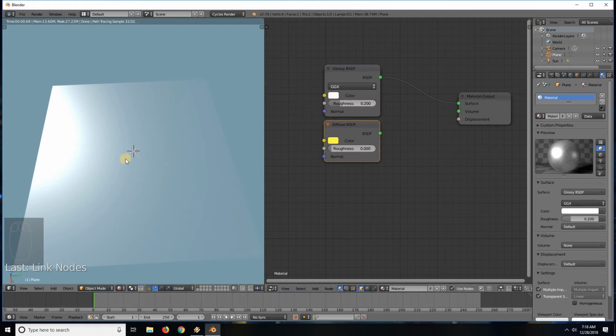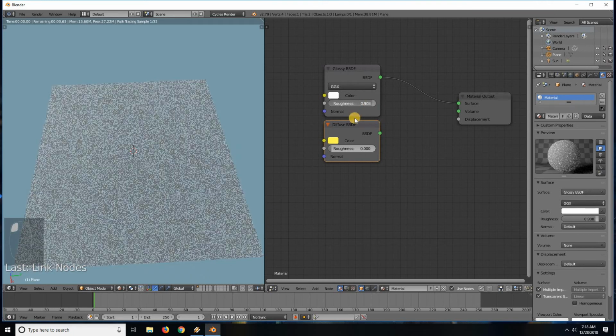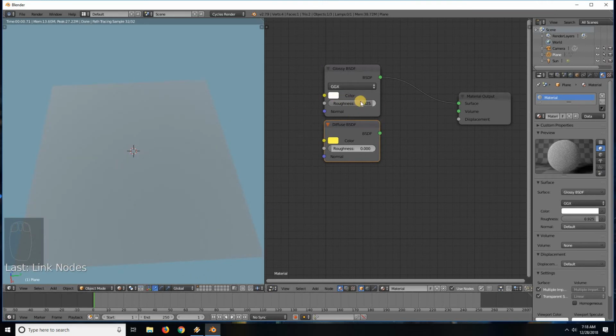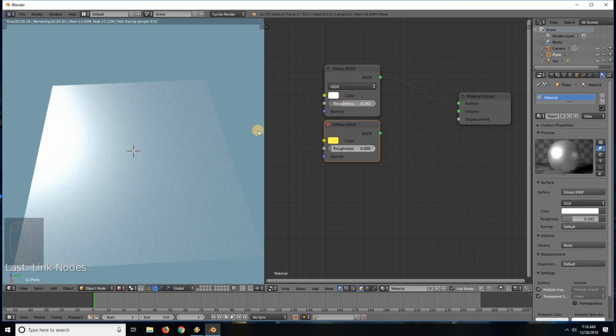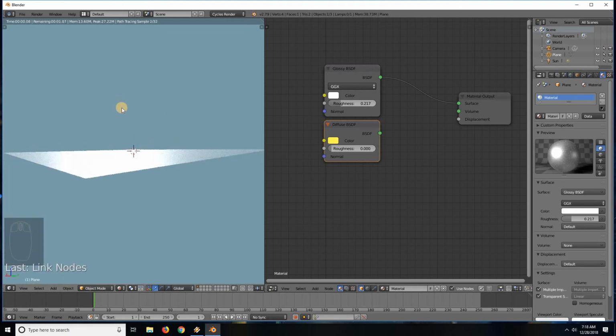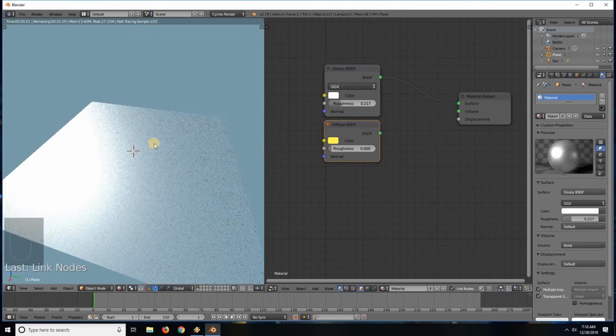Now, as I said, the glossy node makes the roughness a lot more apparent. If I bring this roughness up, we lose almost all of that reflective sheen it had. Whereas down here at the 0.2-ish that it's default at, we can actually see our sun blindingly like glaring across that surface.